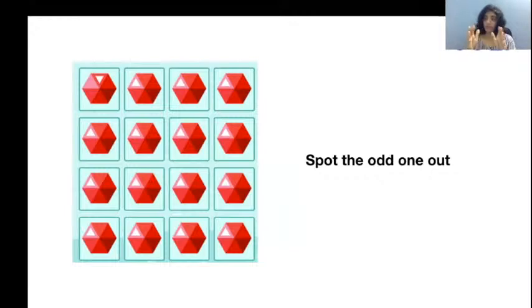I don't know if you all have finished. Come back to Zoom and write on the chat box or the comment section if you finished and tell me how many questions you were able to spot the odd one out correctly. Let's see. I'm just waiting.